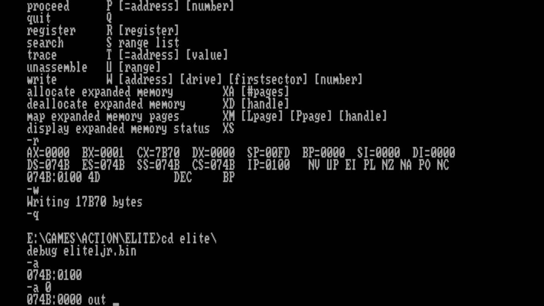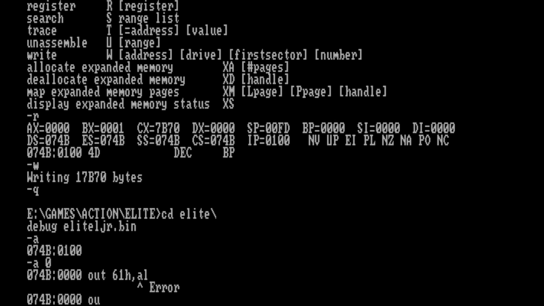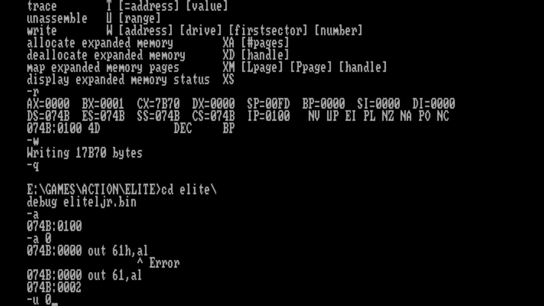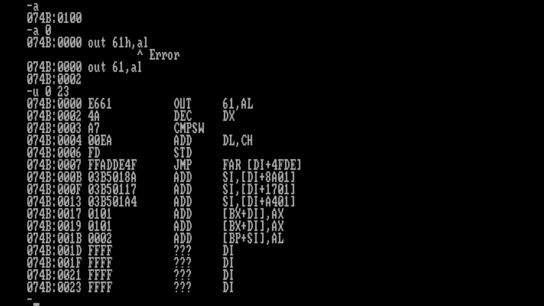Let's see what out 61, AL looks like. This is how you put a value in AL and you can output directly to the speaker. Another important lesson with debug: everything is automatically hex. So you always type in hex when you work in debug. So 61 is not 61 decimal, it's 61 hex. Okay, so what does that look like? And out 61, AL looks like E661.